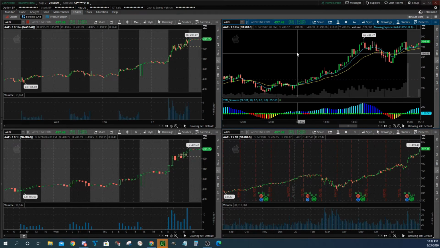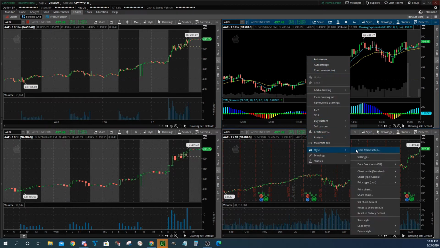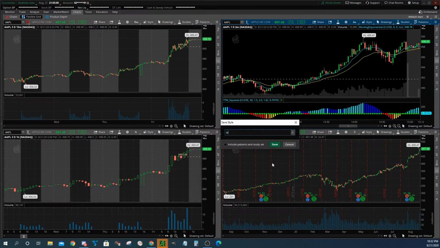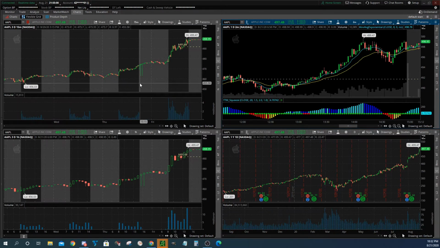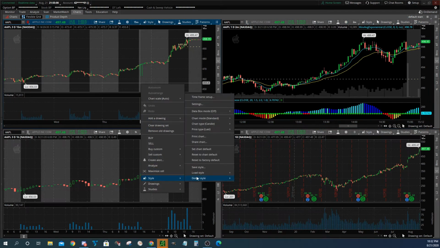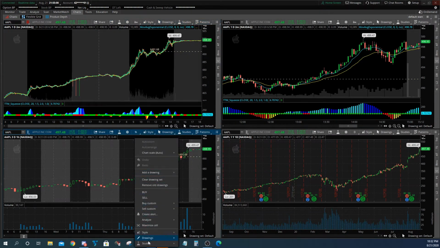Now, I'll show you a cool trick here. I'm going to take this and apply it to every chart here. Okay, so what we're going to do is save this as a style. So just right click, go to styles. Going to go save style, call it style 1, and really important, you're going to include patterns and study set. Okay, save it, and we're going to go to the next one, right click, style, load style, style 1. There you go, same thing here.